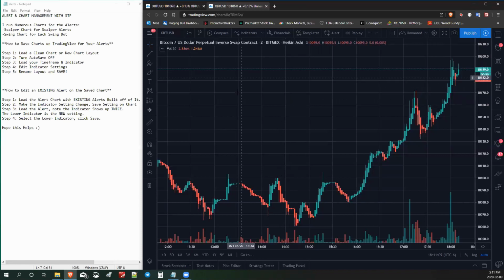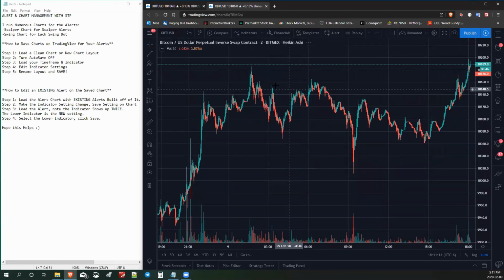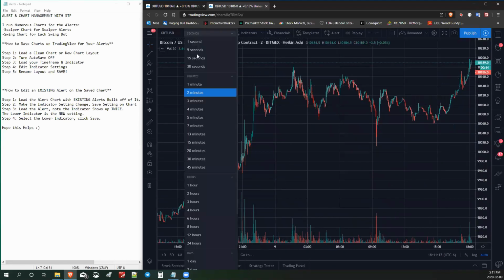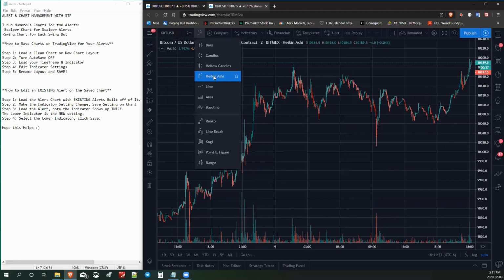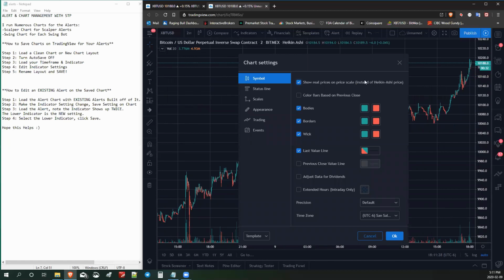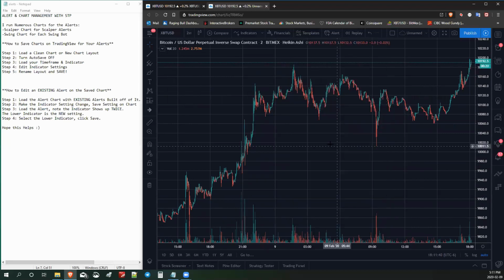Now from here, we're on XBT USD on the 2 minute. The quick and easy way to do this, if you don't have a 2 minute chart, is just go down here to add it. Then I'm going to make sure that we're on HA for the indicator. Going to come over here to settings, click show real prices on price scale. This is because we're only using the HA candles for quicker indicator entry. We want to have the real prices shown instead of the HA formula, which calculates it a little differently.